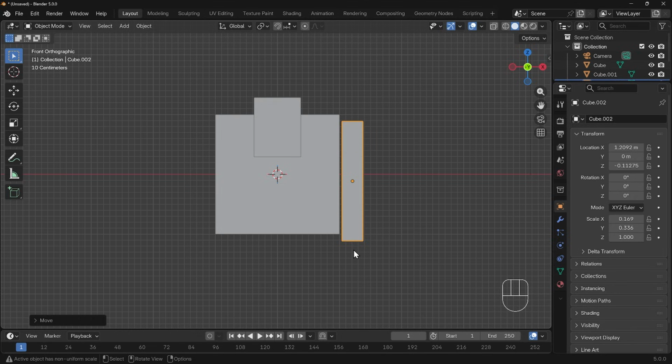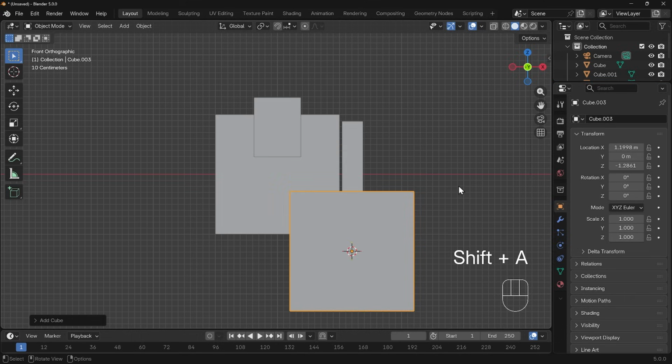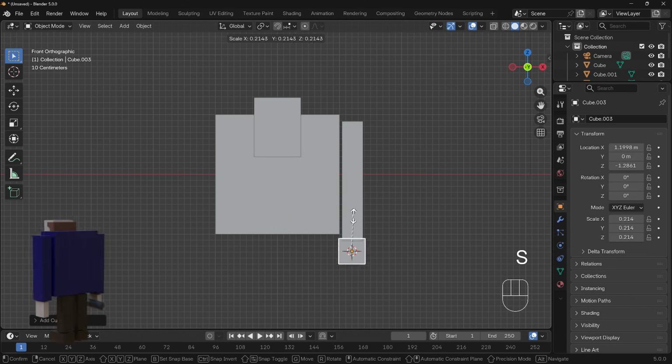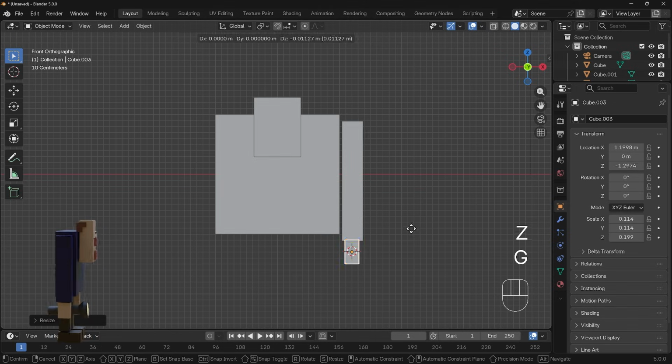I'll create the hand slightly differently. I'll press Shift right click to move my 3D cursor, Shift A to add mesh cube. So just as a reminder how to get to the add menu and things like that, and press S to scale, bring that right down and then scale in the Z. So we've got a simple hand just there.